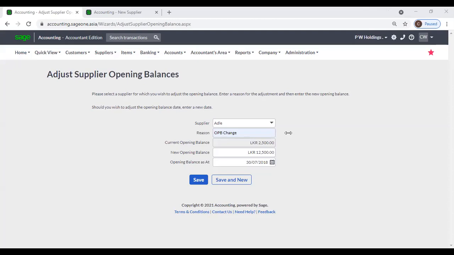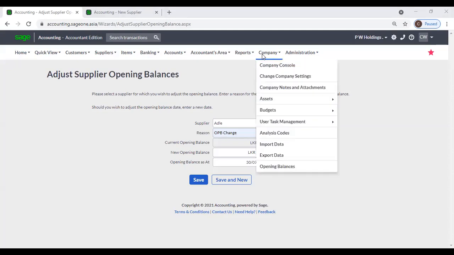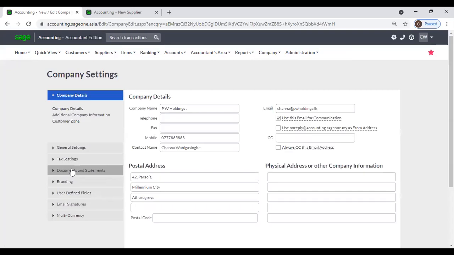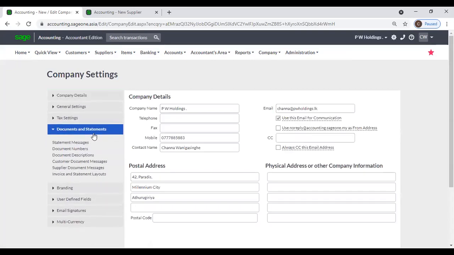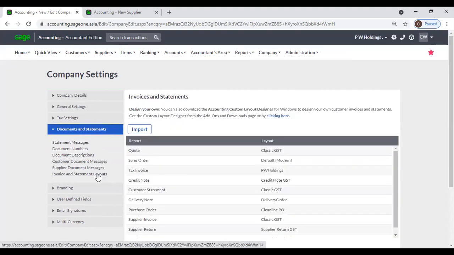Okay, if you want to download this layout designer, please go to company, change company settings, go to documents and statements, select invoice and statement layout, and there's a blue color button. By clicking here, you can download the layout designer.